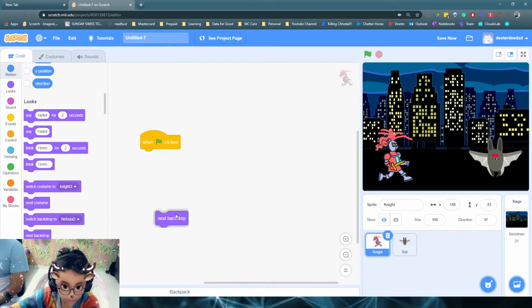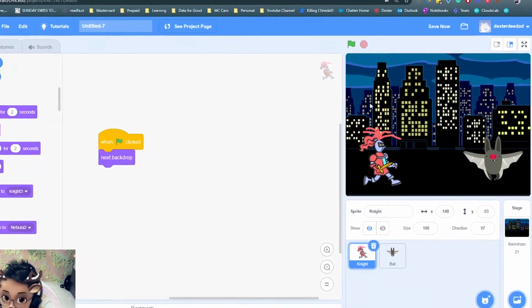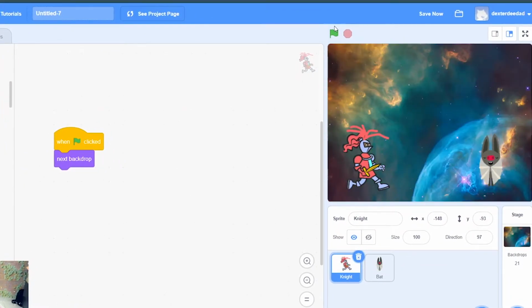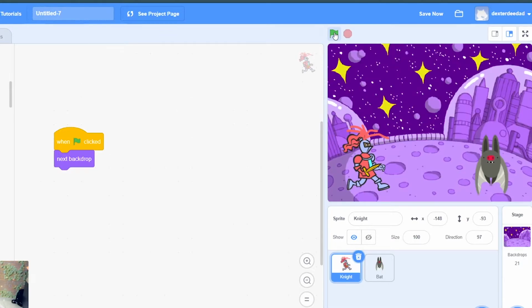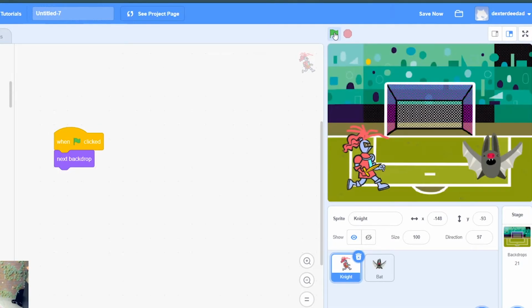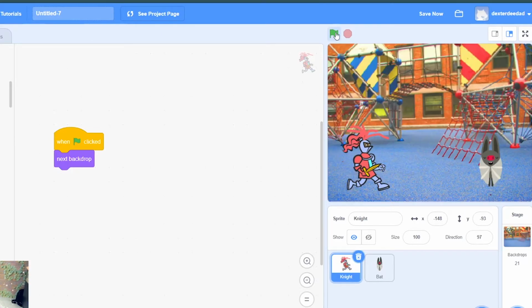Put the next backdrop, so the backdrop always changes. I think, yeah, the backdrops are changing. So it is randomly selecting any backdrop and then it is putting it over there. Yes. Alright. Is it my turn again? Okay, you speak if you want.